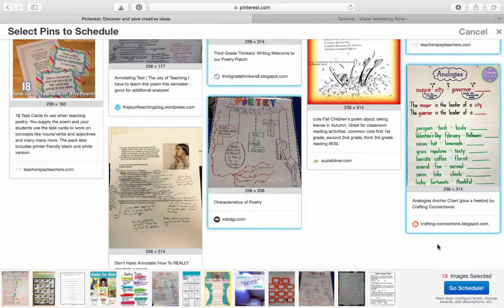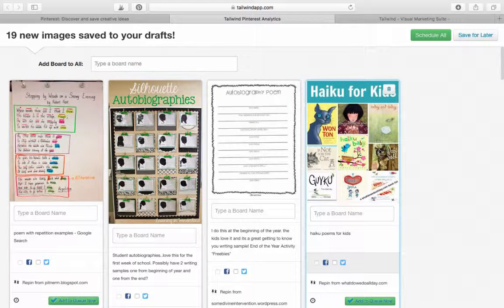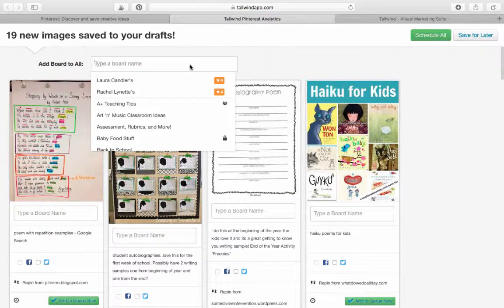Okay, once you've selected the pins, then you can go ahead and click Go Schedule. So one thing I like about Tailwind is that I can actually choose the same board for all of the pins, and I don't have to type it in each time. So I'm going to pin all of these to my poetry teaching ideas.